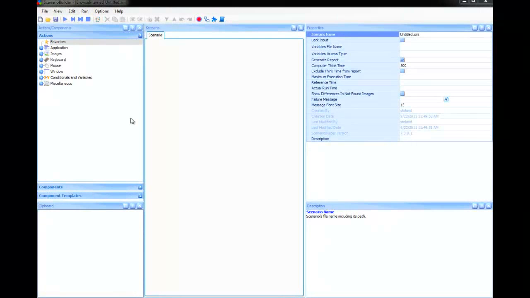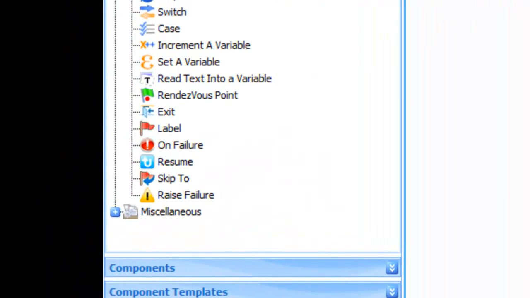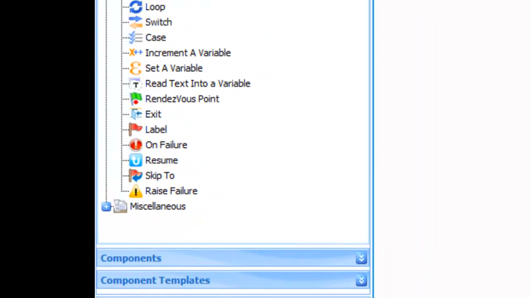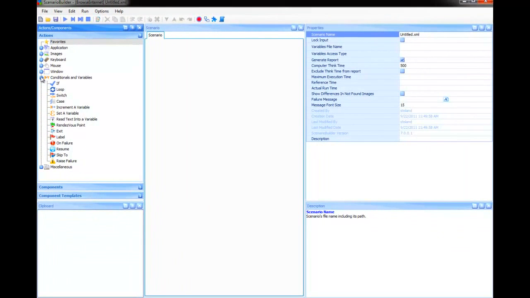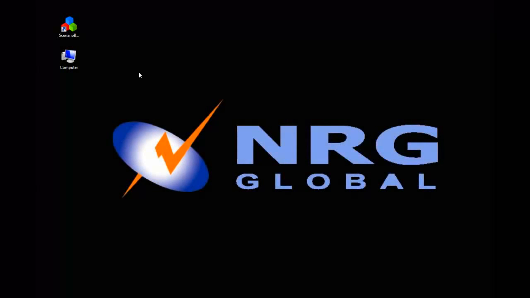In Scenario Builder, the OnFailure action is used to define the section of the scenario and components to be executed in case of a failure. OnFailure can be as simple as closing an application or logging out, then closing an application, to undoing multiple changes made by the scenario up to the failed step. In this video, we'll explain the proper use of OnFailure.